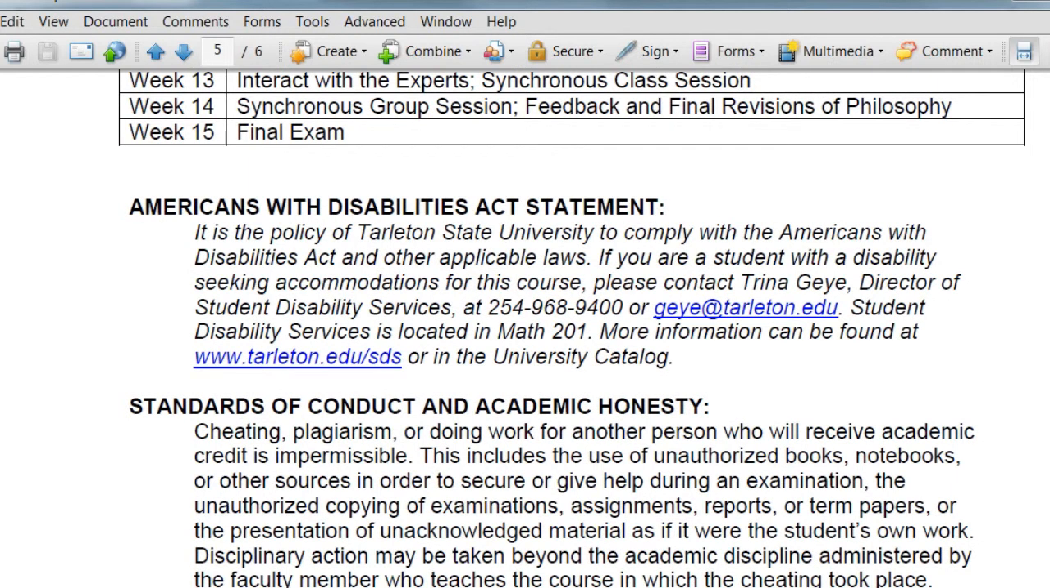All right, we have our ADA statement. This is a requirement of Tarleton to have in our syllabus, but it basically says if you have a disability, we have a wonderful director of student disability here on campus, Miss Trina Guy, who I'm going to ask to be one of our guest experts later in the semester, because she's an expert with something called universal design, which has to do with designing online courses to accommodate all learners, including those with disabilities. So she will be one of our guest experts later in the semester.